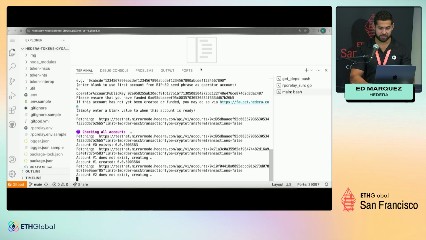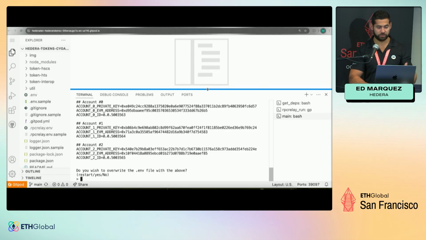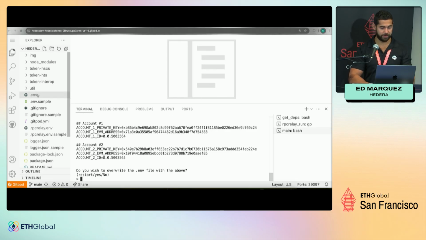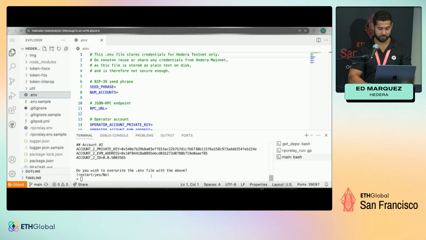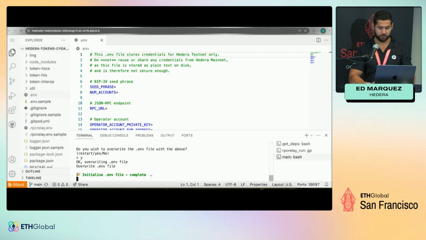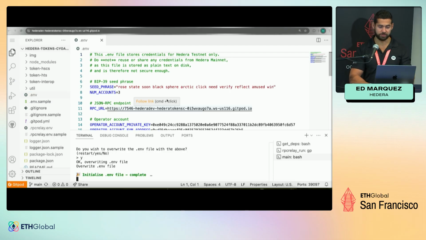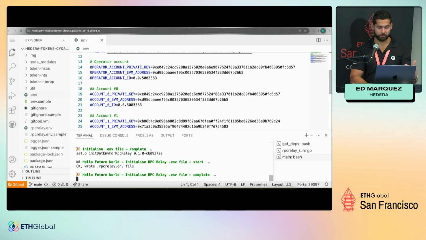And what you'll see is that it's also creating a few additional accounts. So those values that you see in the terminal there, they're now going to be written to our .env value if we say yes, so that we have those variables on disk, right? And now we can start working with all these things.